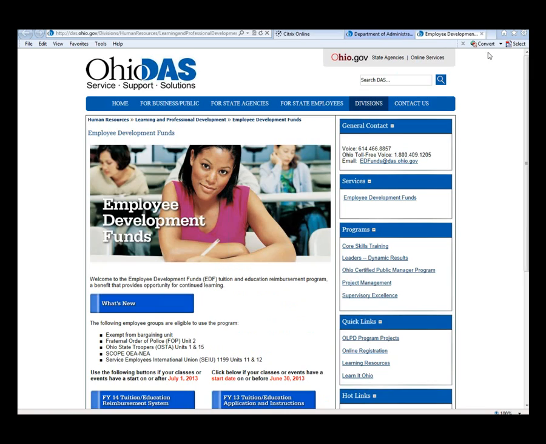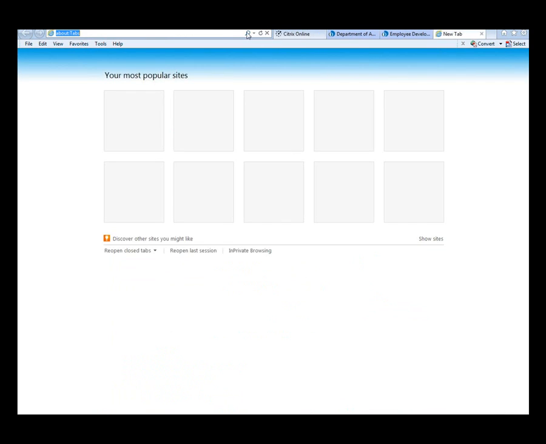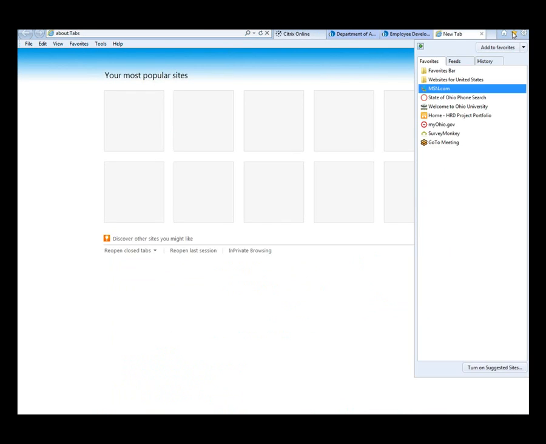But there's actually one more way that we can get to it, and I'm going to show you, and that is through MyOhio.gov. Now, it always takes a couple of seconds for MyOhio to pull up, but when it does, we'll show you exactly how you can get to the Employee Development Funds application on MyOhio. Now, of course, you have to be signed in to MyOhio, which I will do if it ever comes up for me to do that.